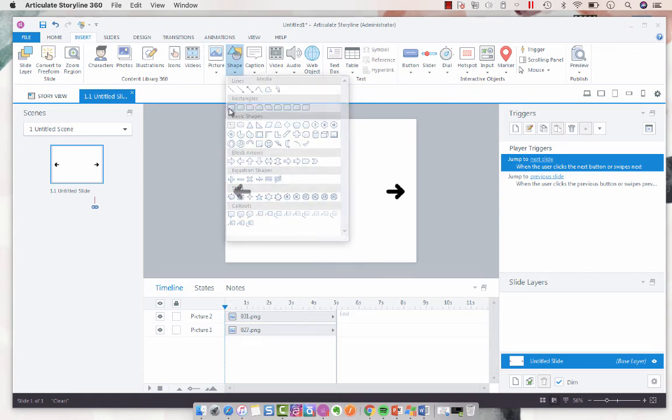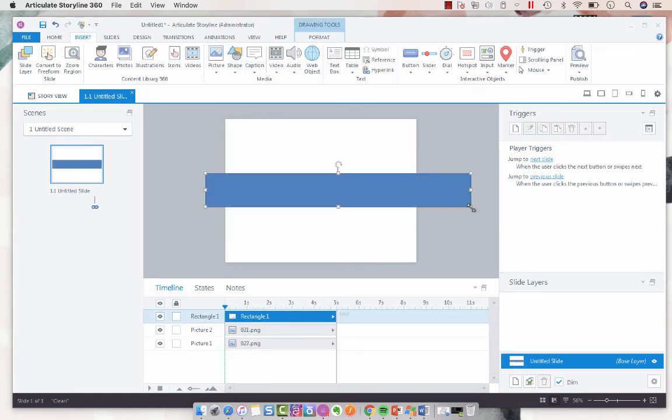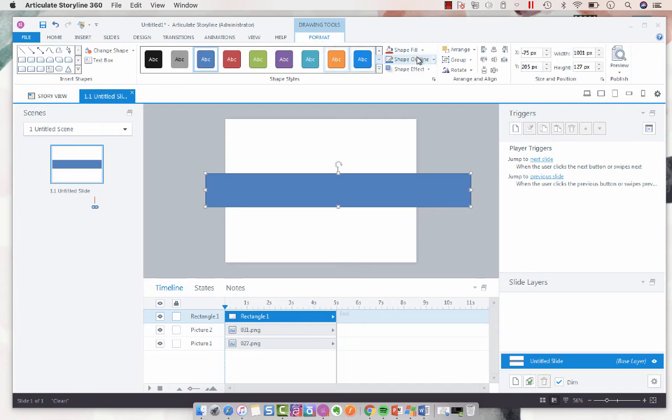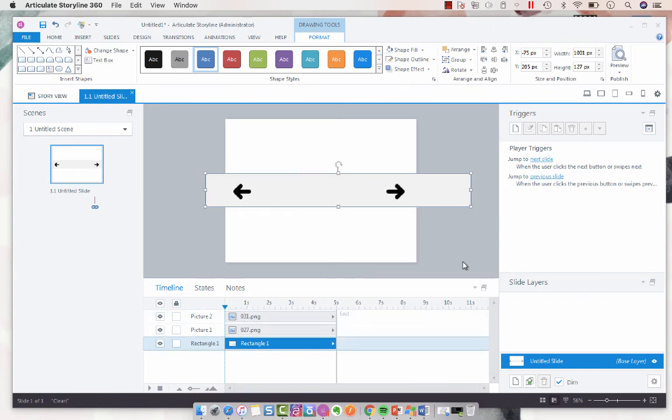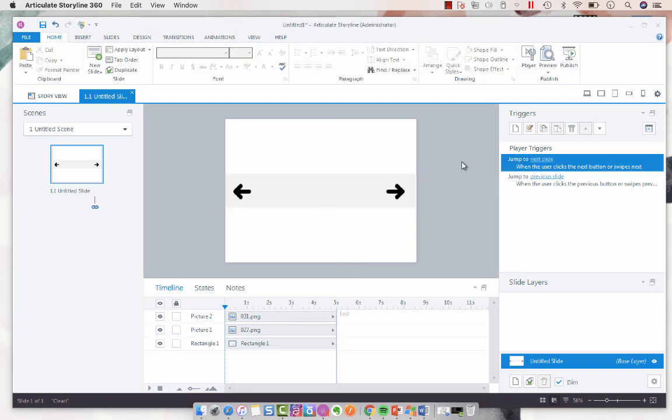So, say I wanted to add a box here and I want to fill it. And then I'm going to send it to the back. Now we have a neat little band on our slide with our two little arrows.